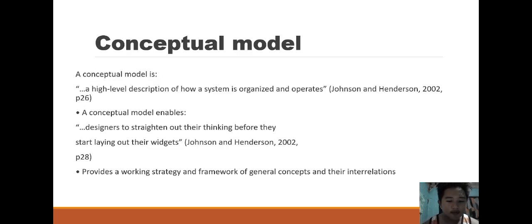A conceptual model is a high-level description of how a system is organized and operates. It helps designers clarify their thinking before they start creating their product. It provides a rough strategy and framework of general concepts and their interrelations.